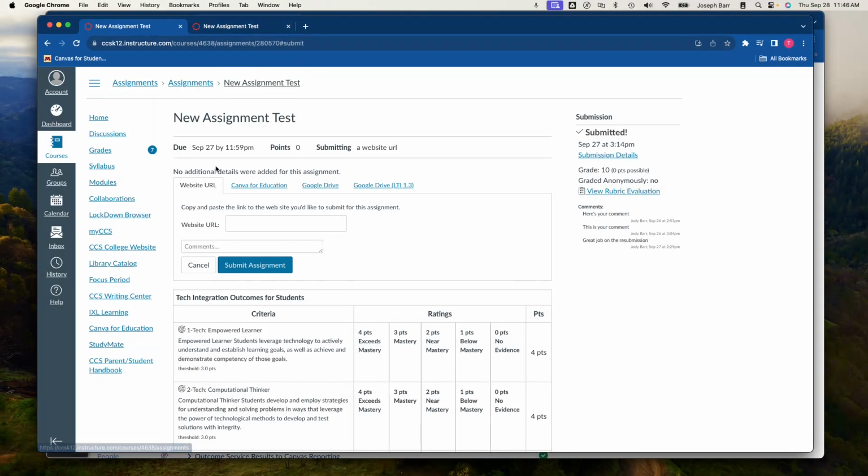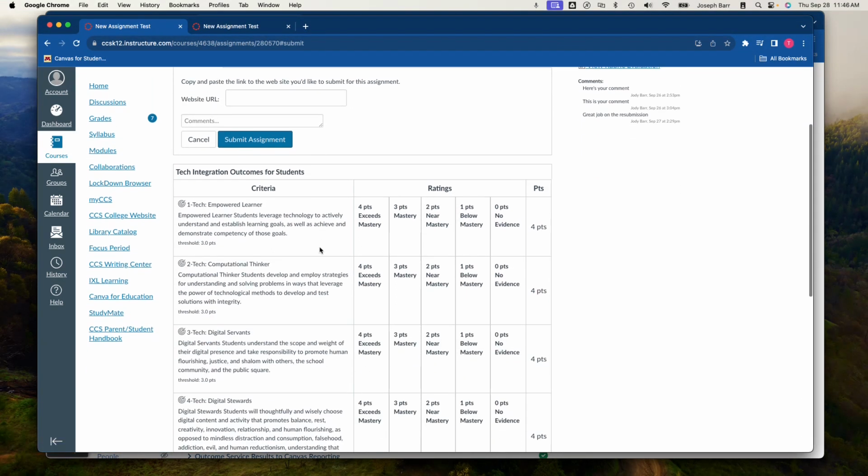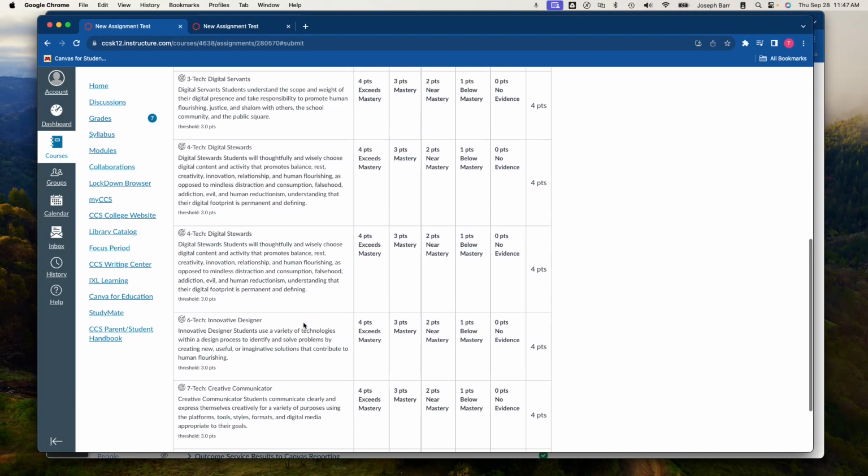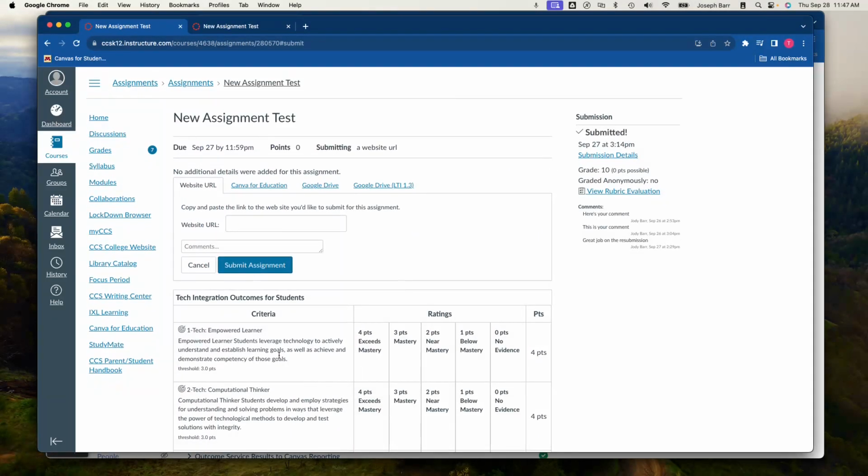So you'll notice here that in the assignment submission, everything is up here at the top. How you submit the assignment is actually before the rubric. So if you want your students to actually look the rubric over and make sure that their stuff actually is going to be of quality work, then you may not want them submitting the work first. The Google Drive or the LTIs are easier to find in this interface.